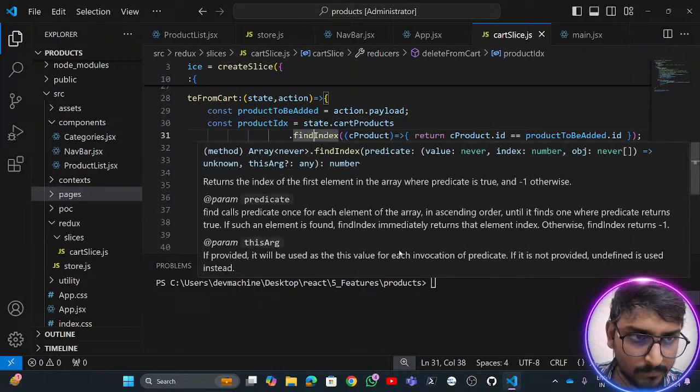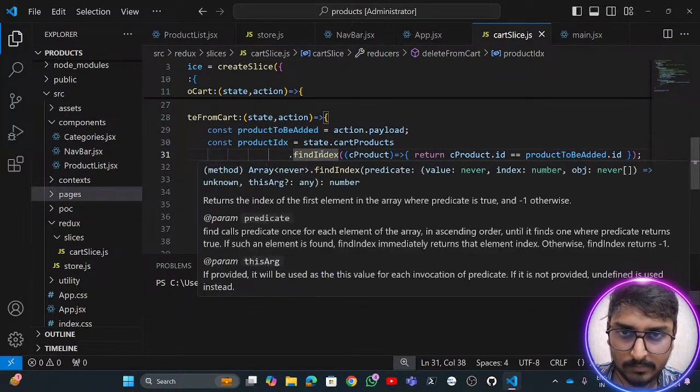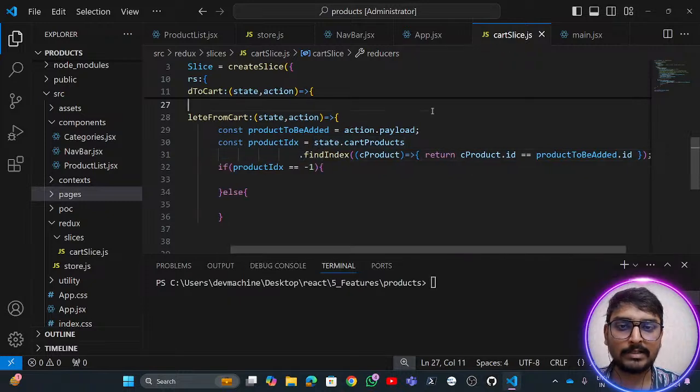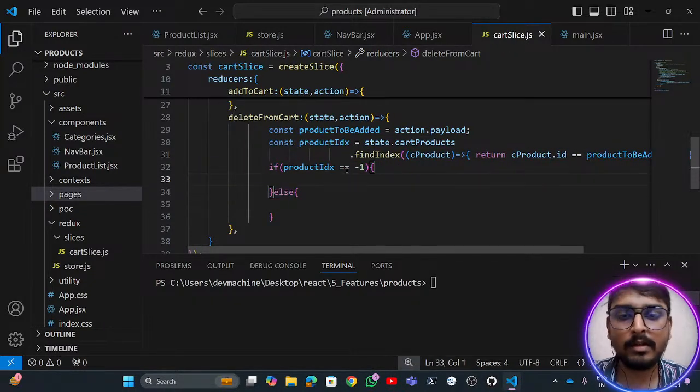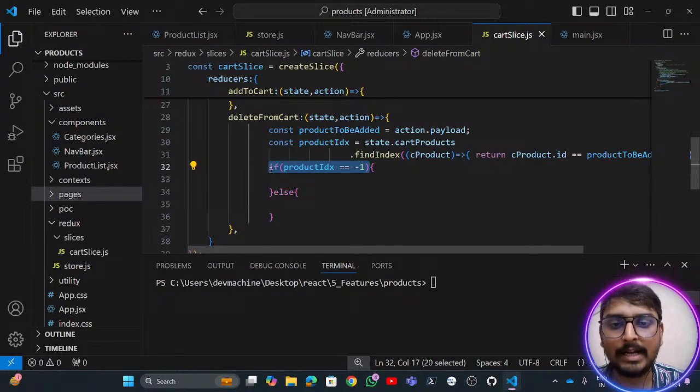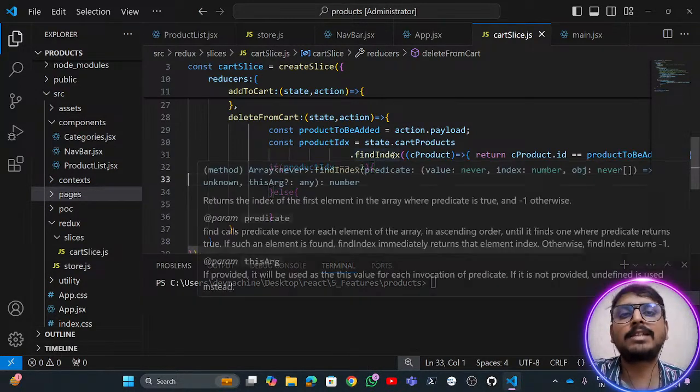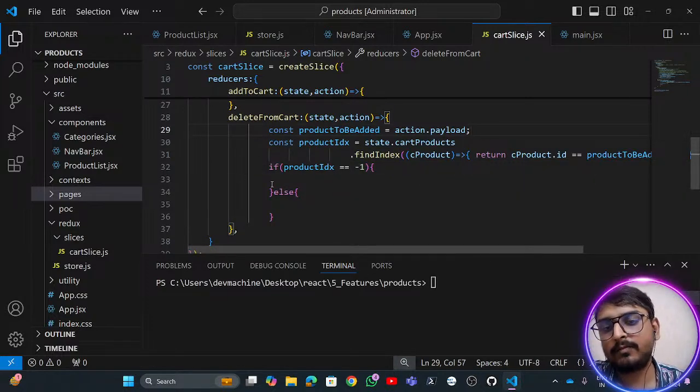It is telling that if such an element is found, find index immediately returns the element index. Otherwise, if the element is not found, it returns the value of -1. So I am writing an edge case for it. If this product index is equal to -1, which is nothing but if there is no product, find index will return -1. Then we simply don't do anything else.